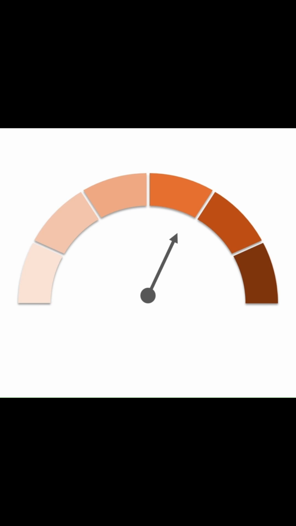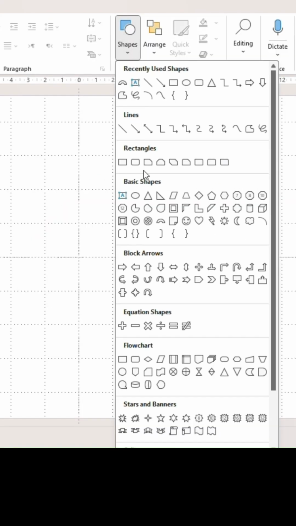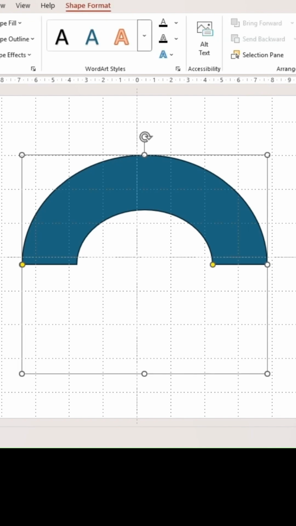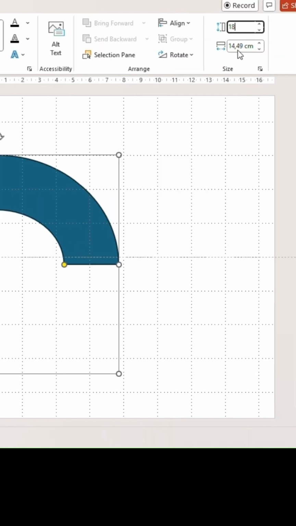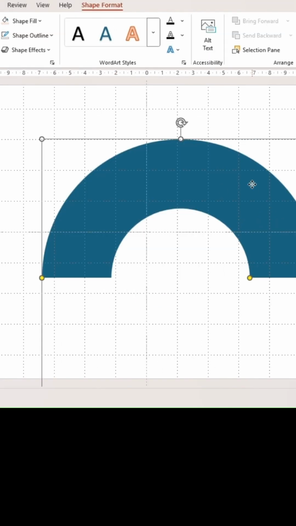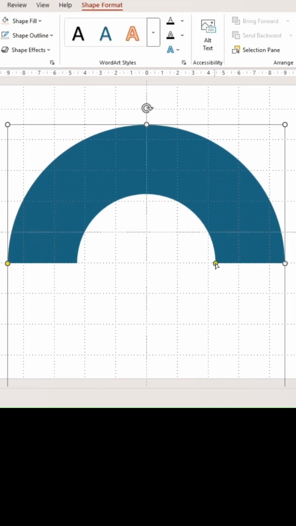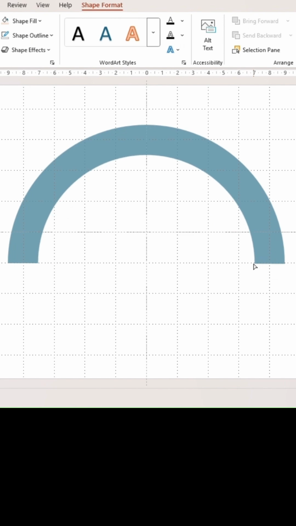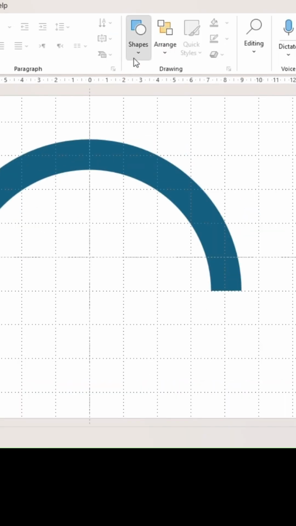Let's make this gauge graphic together. Insert a block arc shape. Resize it to 18 centimeters for both height and width. Then remove the outline and center the shape on the slide. Adjust the width of the arc by moving the yellow dot, which appears when clicking on the shape.